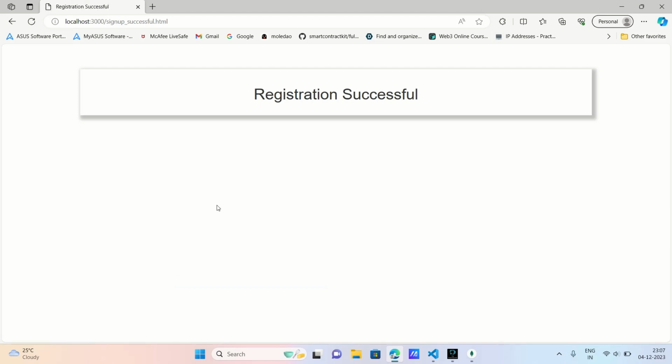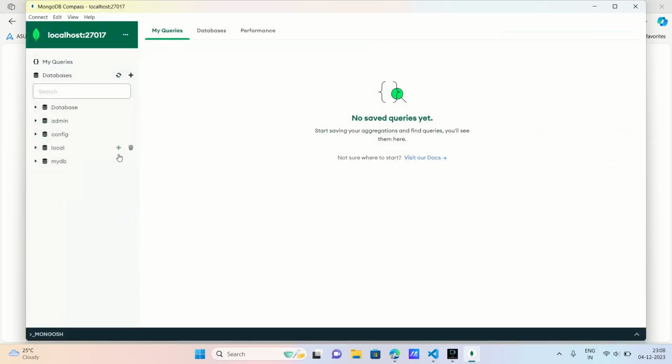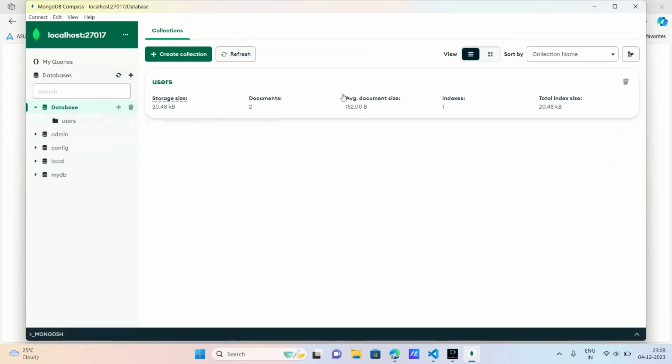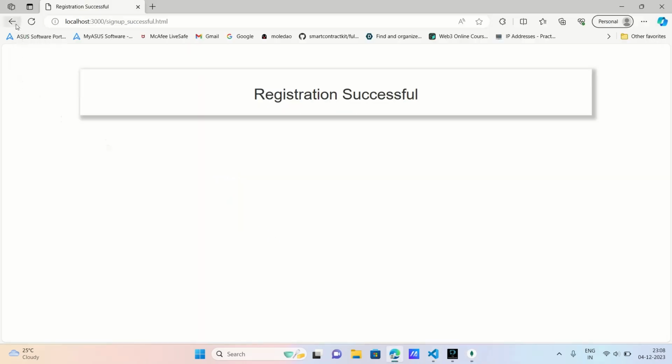Now let's check the data in the database. Let me connect it. Here we have created our database as database. Let me get in there. See, you can see this. I have entered my data 2 times. We are getting our data here. Let me show you once again.